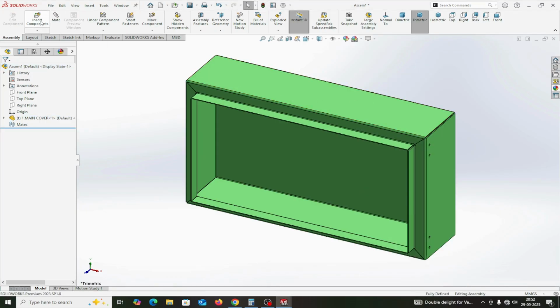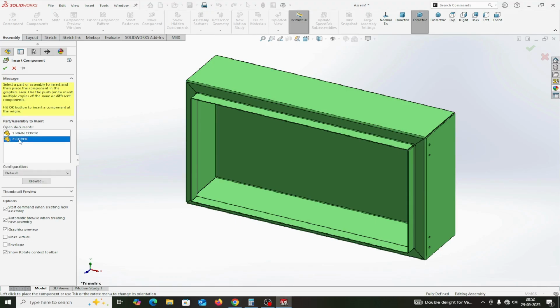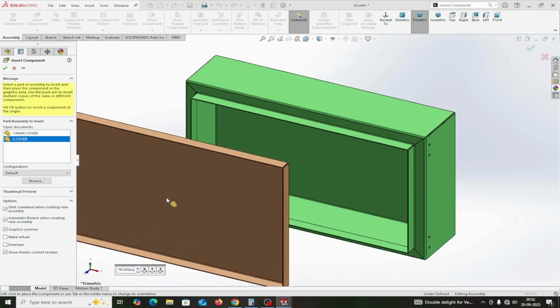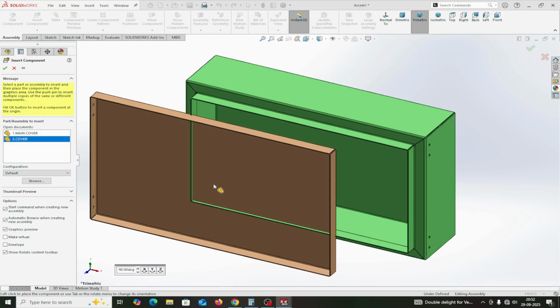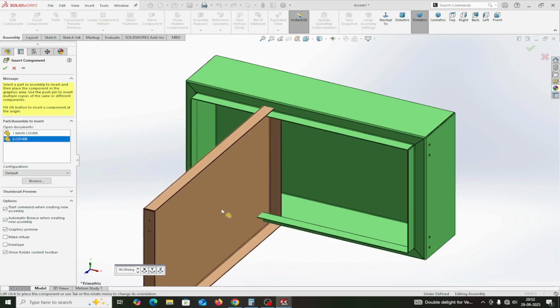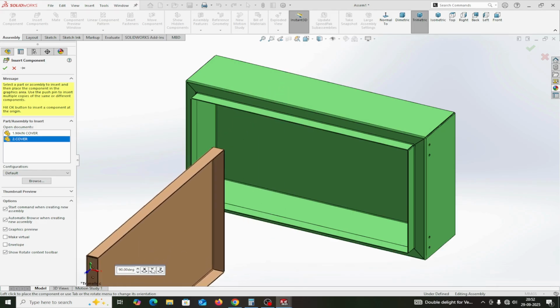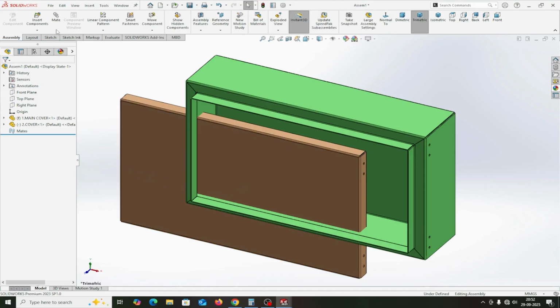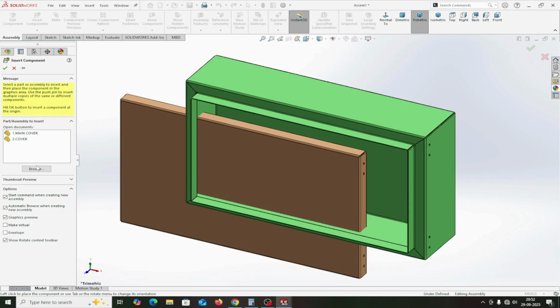Okay, another part, insert component, cover, this one. And now you are seeing there is a small window pop up at the bottom left side. So I want to rotate it. According to your requirement, you can rotate. I am rotating it at a y axis, this one. Again I am rotating y axis. Now in this position I want actually. Okay. Now insert component, browse.